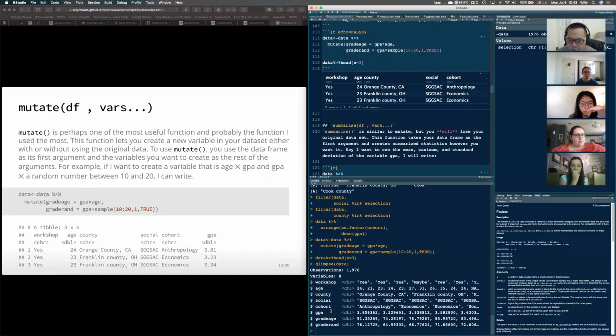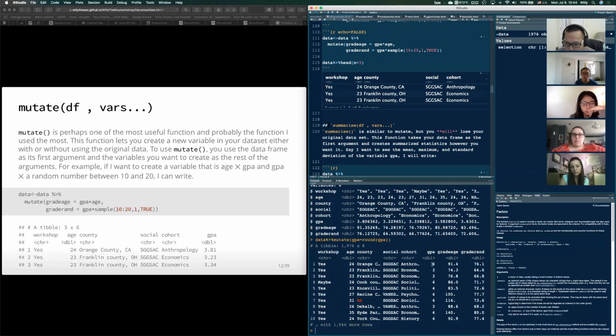All right, if you instead want to change a variable you already have, say I want to change the GPA from having 7 digits to being rounded to the original digit. I can say data mutate GPA, which is my original variable, to be equal to round, which rounds your number, GPA. So now you can see GPA is an integer-looking number instead of a numeric double, even though it's still treated as a double, by the way. So there. Okay, does that make sense, how mutate works?